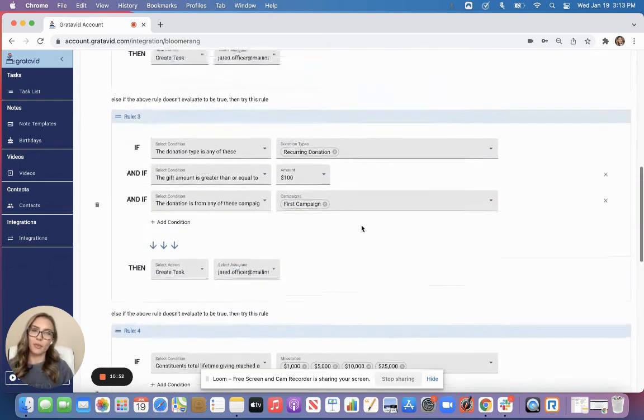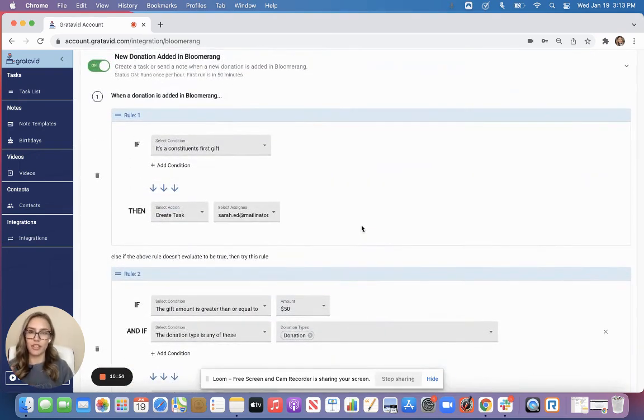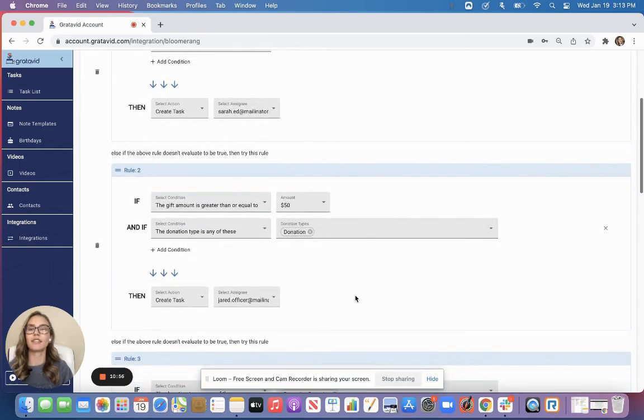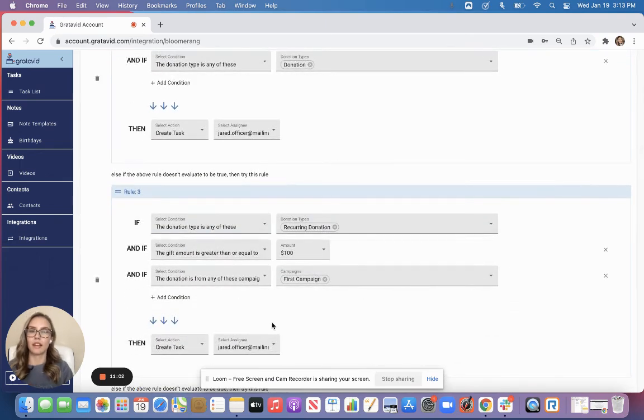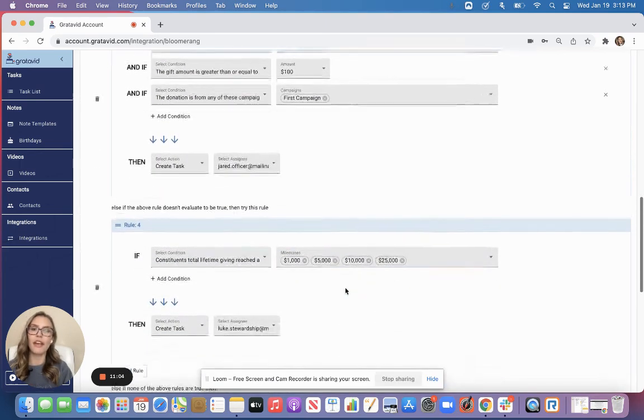So going back, these are the ones that I do suggest. First gift and assigning the task, the gift amount being equal to a certain amount, or maybe it's from a certain type, recurring donation, and then also the total lifetime giving.